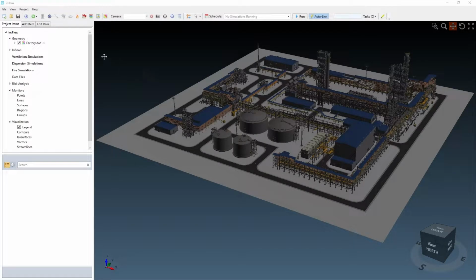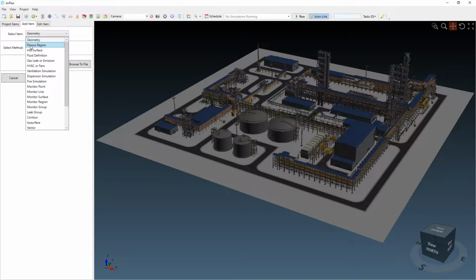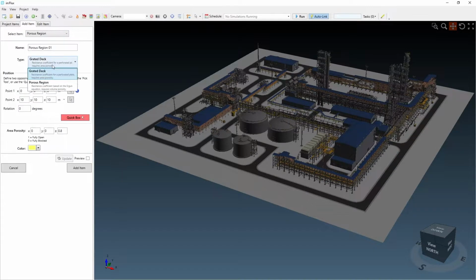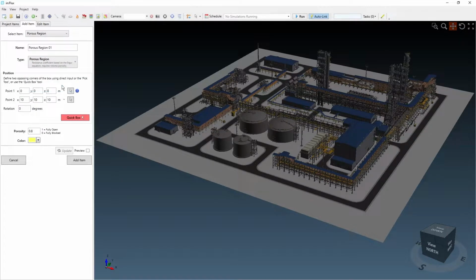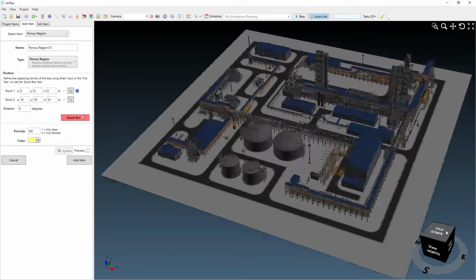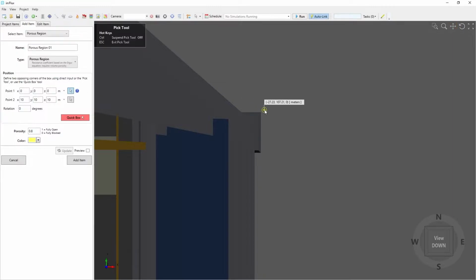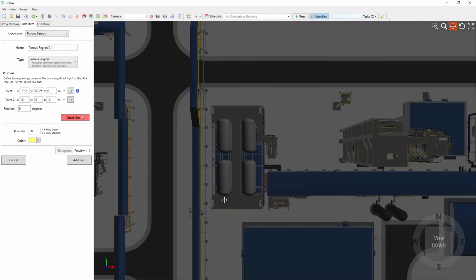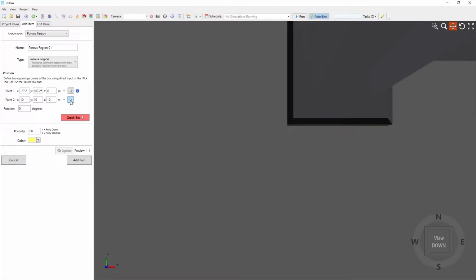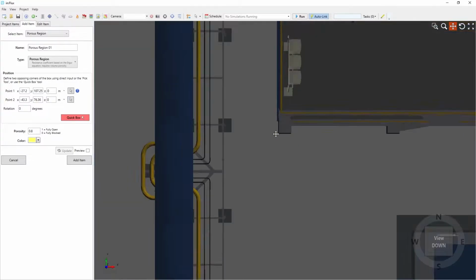With your CAD model already imported, choose Porous Region from the Add Items tab and set the type to Porous Region. This tells Flux to apply a volume-based porosity to the defined region. Now choose two opposing points for the cuboid region which best covers the module. It can be helpful to do this from a bird's eye view to obtain the X and Y coordinates before manually entering one of the Z values to set the height.